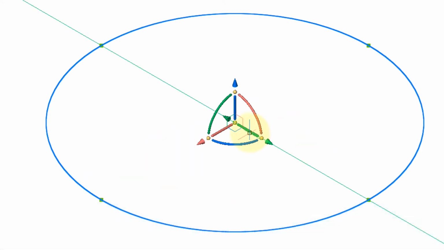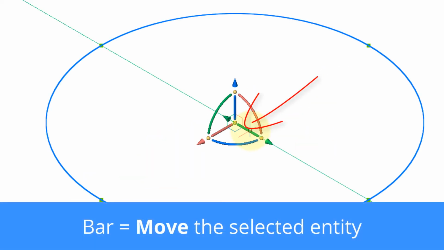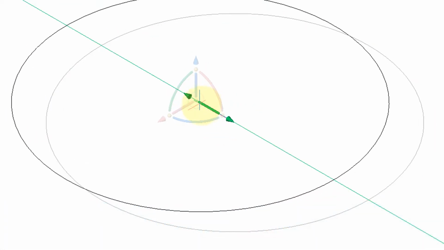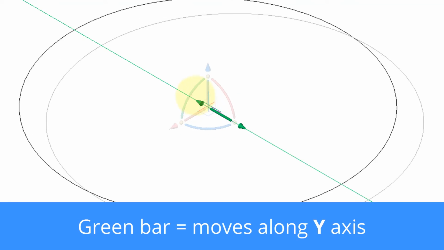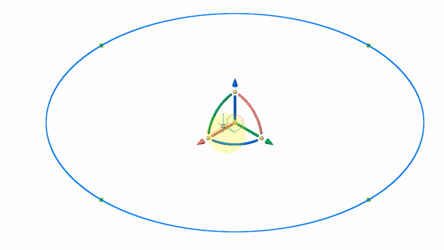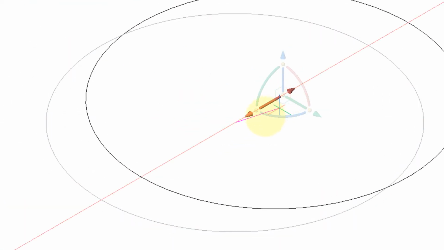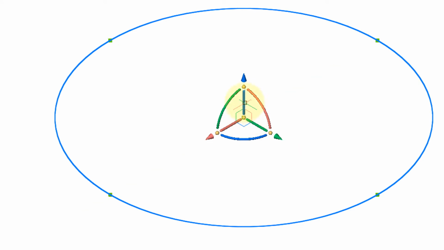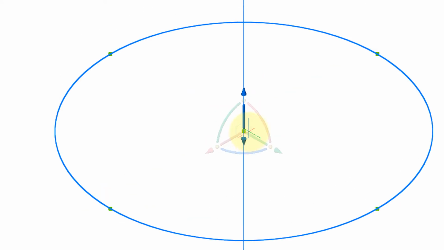To move the circle, you grab one of the bars and then the arrowheads will show which direction it'll move. Because you're grabbing the green one, it's going to move along the y-axis. If I grab the red one, it moves along the x-axis. Similarly for blue, for the z-axis.